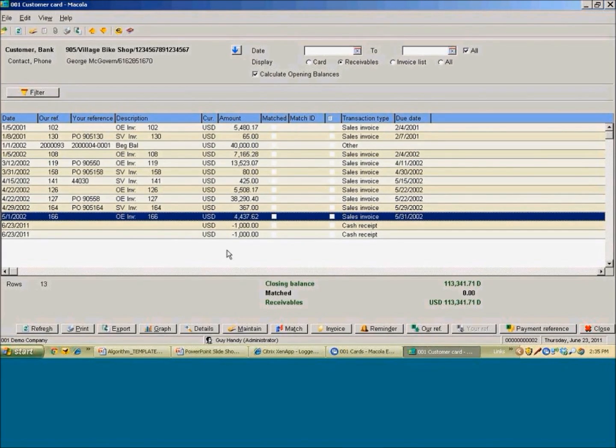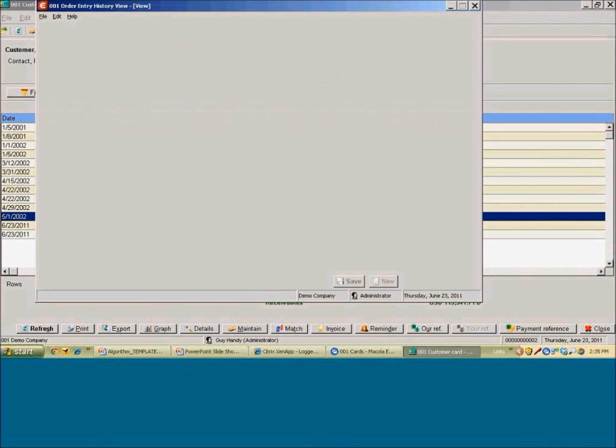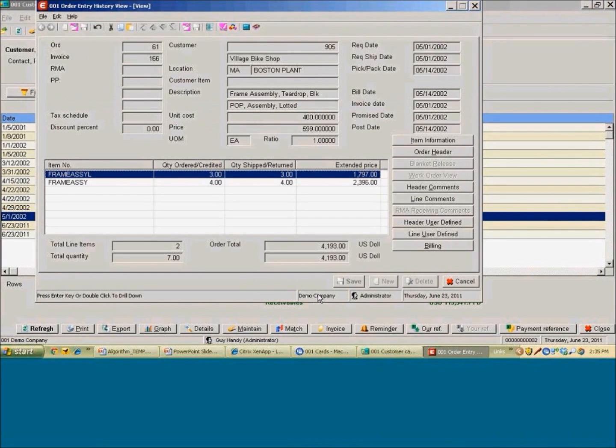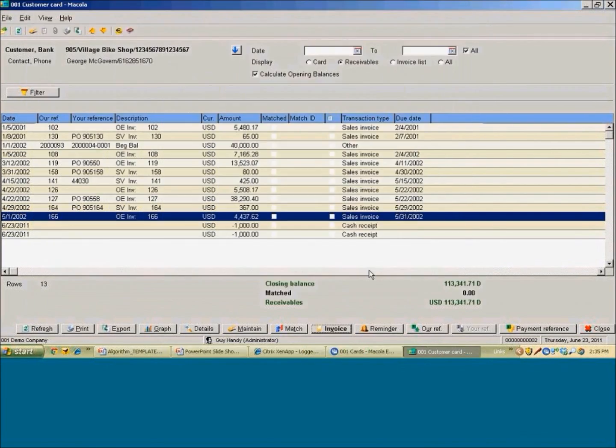Each of these screens are drill-down screens. So from here, I see this invoice 166 for $4,000. I can actually click on this button and it pulls up the source transaction for that invoice. In this case, it was invoice 166, it was order 61, and there are the items. And then this order screen becomes a drill-down as well. So getting back from their accounts receivable to the source is very easy to do.